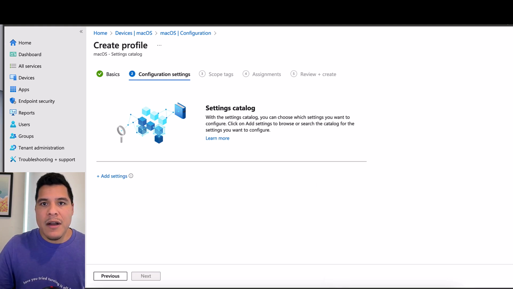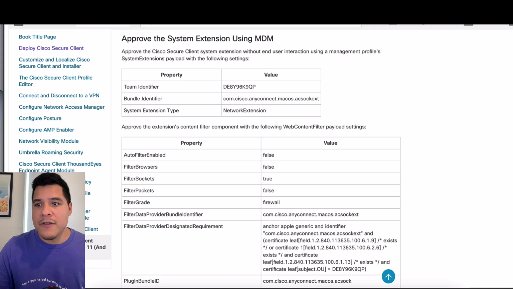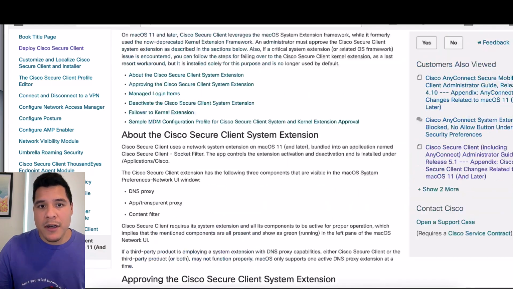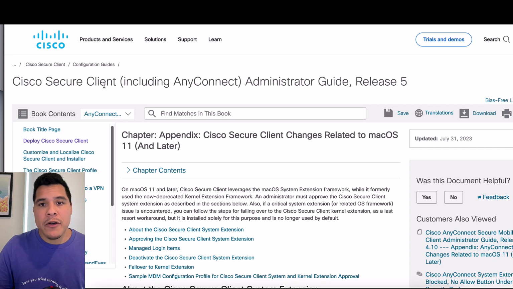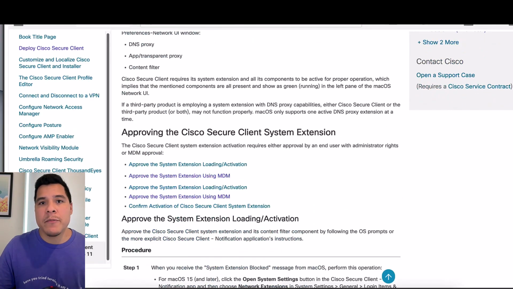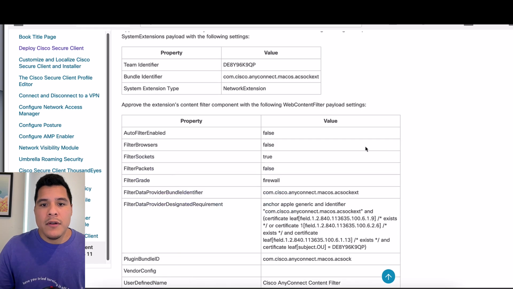And I'm actually using this guide right here to help us grab some of that information. It's the Cisco Secure Client Administrator Guide. I'll make sure this page is available for you to use as well. So here I'm going to be using this network extension information.